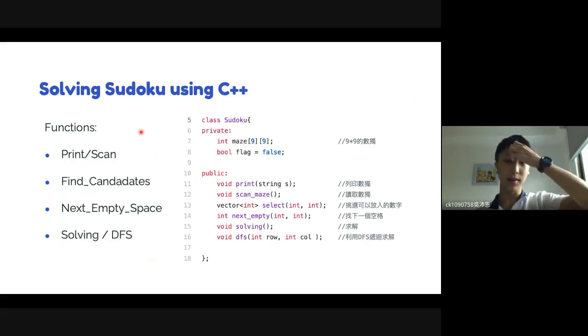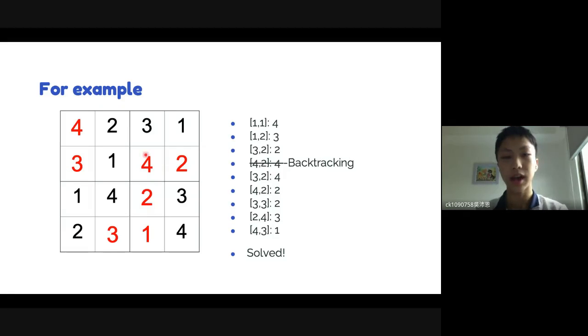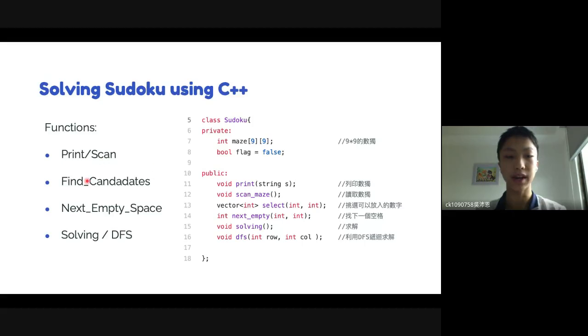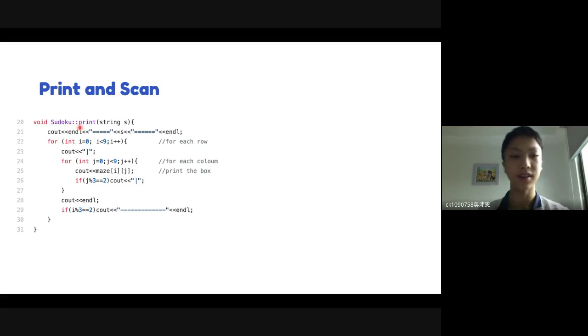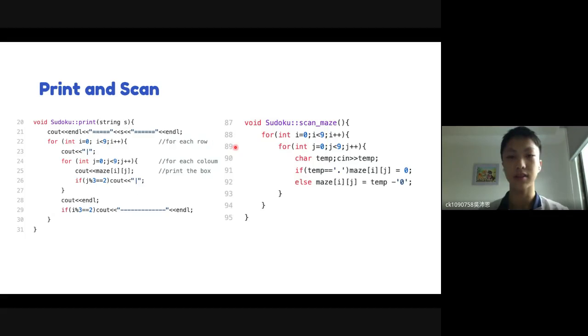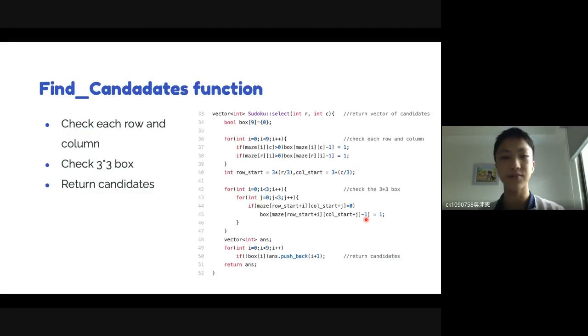So here are some basic concepts of the program. First, you need to scan and print the Sudoku. And second, you need to find the candidates like this. You need to find what numbers can be put inside this blank. So you need to find the candidates, and you need to find the next empty space, and then the solving function. First, the print and scan function. So this is the print function, and this is the scan function.